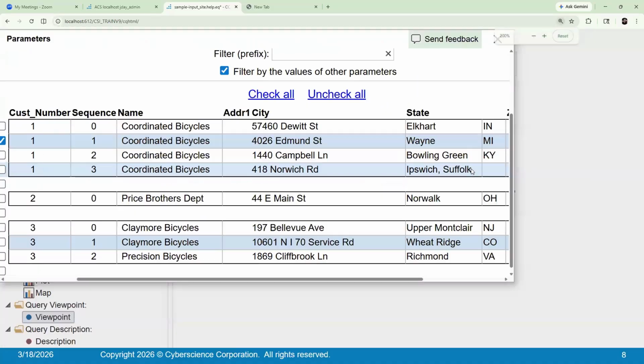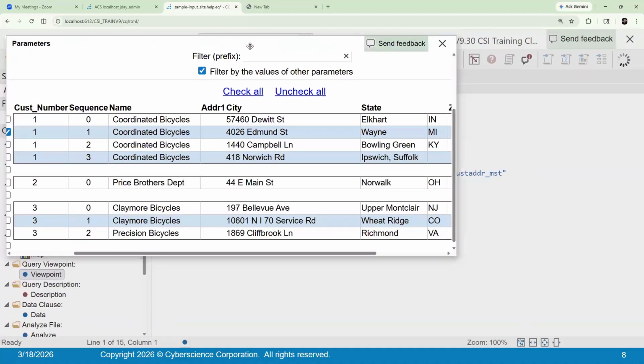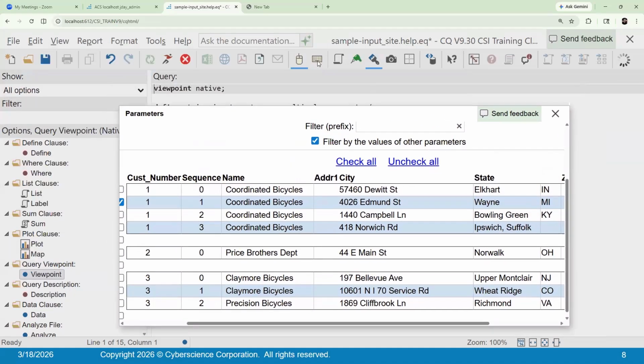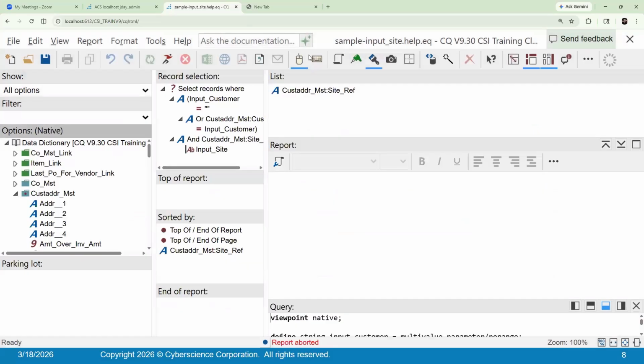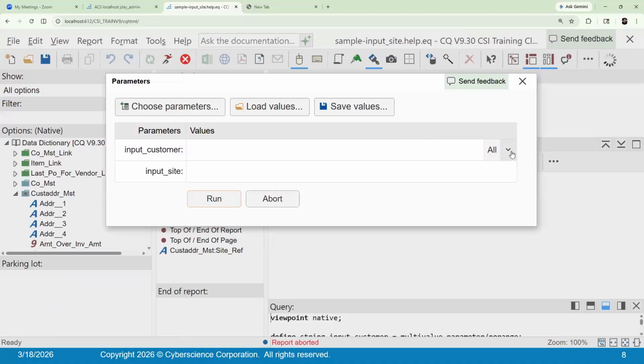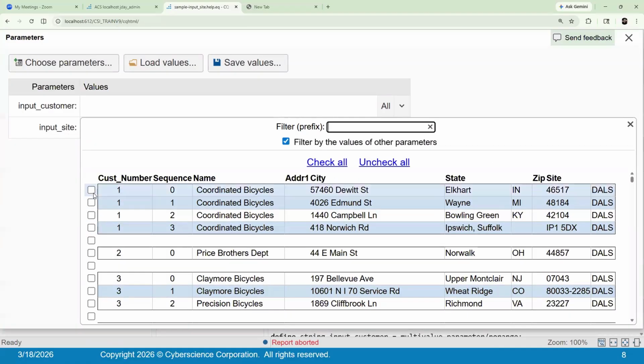Sorry, this Zoom meeting is making my screen pretty large. Okay. Oh, hang on. Let me get back into Visual Editor so I don't confuse people. There we go. Okay, so I'll just select one of these for now.